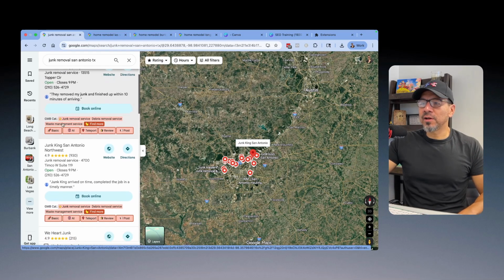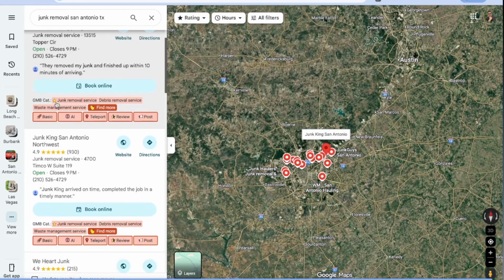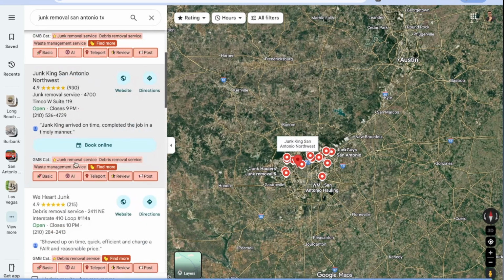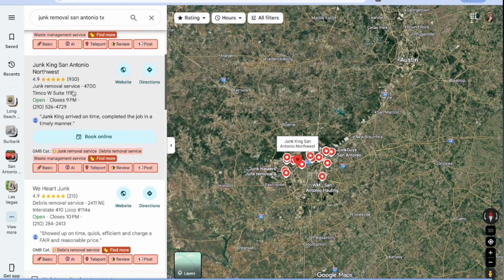As I scroll here, for junk removal, the main category has a little star: junk removal service, debris removal service, waste management service. Those are perfect categories to select for a junk removal business. You see what I'm saying? They seem to be across the board. Junk King is a big franchise, so I would probably follow what they do.